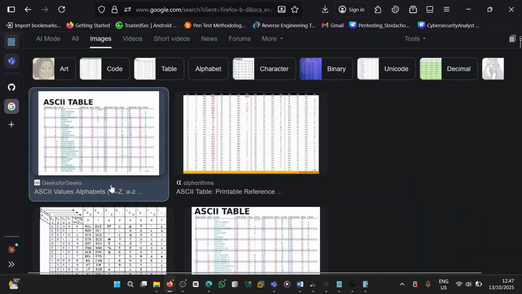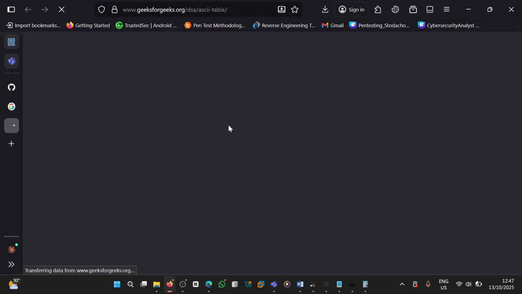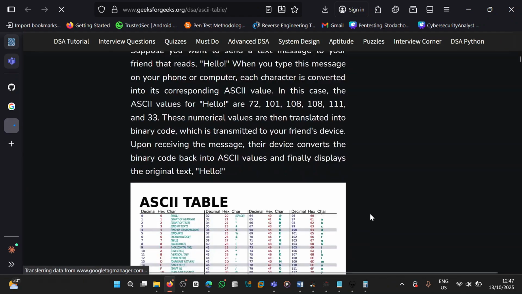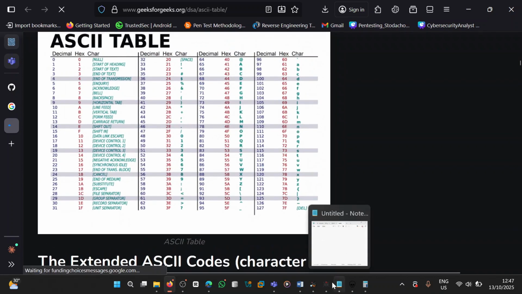Why is it not popping up? Okay, so let's go to visit. At the same time, I'm going to... Okay, I'm coming. All right. So let me just increase my screen. Okay, so what do we have there?